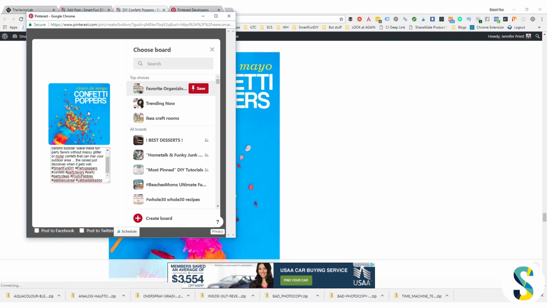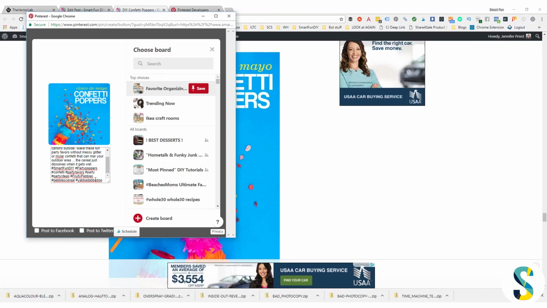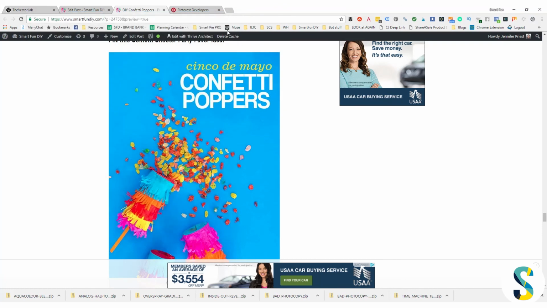I have a link down here in the description to how you can set that up, but you can see that it's super easy now for people to pin from this post because that pin it button comes right up and it's going to pull the right data from the post.